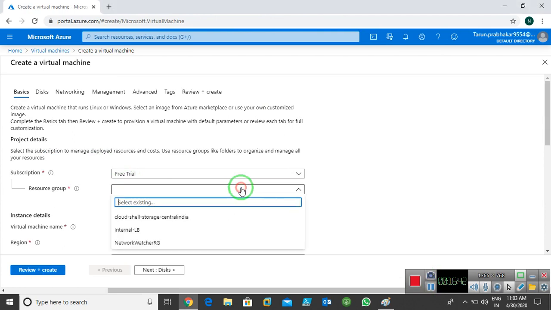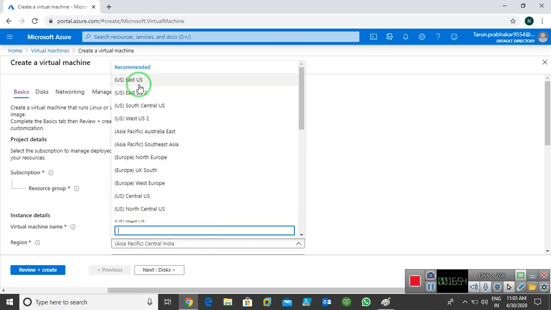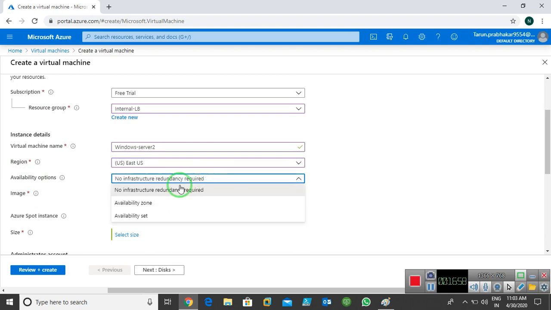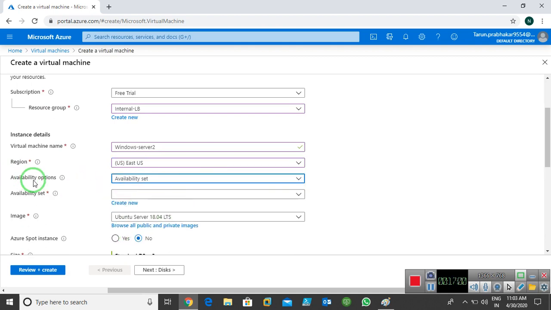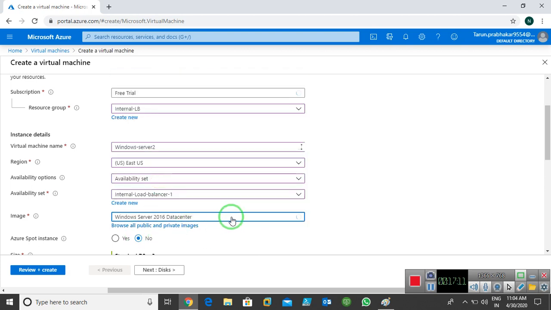Okay, so I choose my already existing resource group which I already created. Now I give the name of my virtual machine, Windows Server 2. I choose the location, I put this machine in East US. Now I choose the availability option, and I already created one internal load balancer, so I use the same availability set. I put both virtual machines in the same availability set. Now I'm using the 2016 server image.